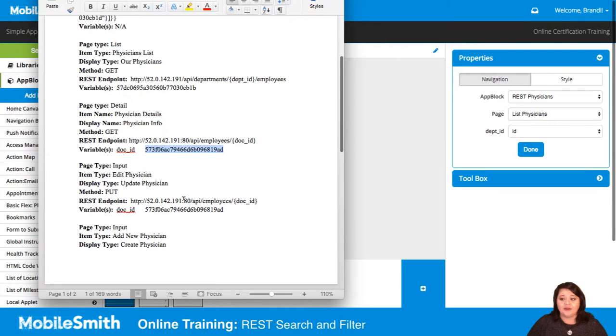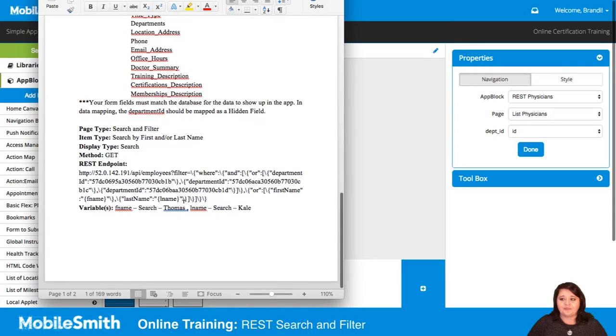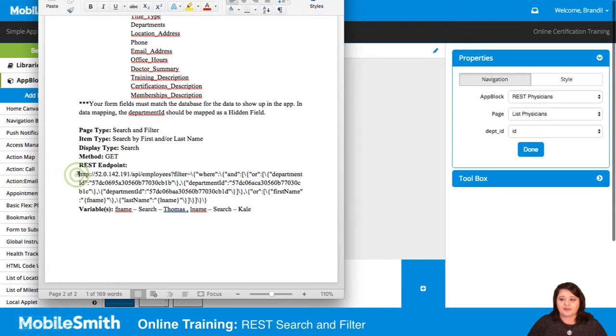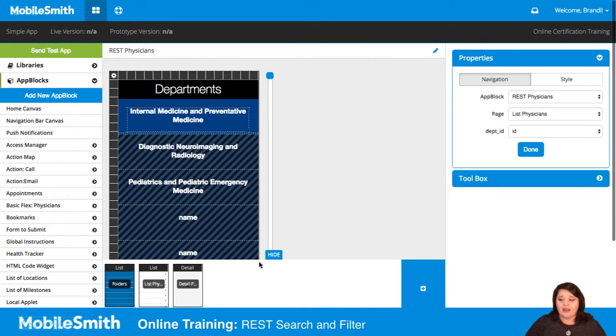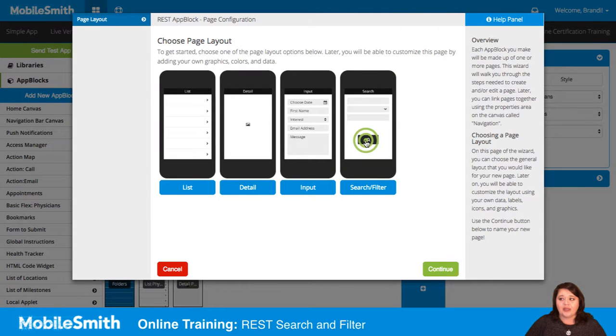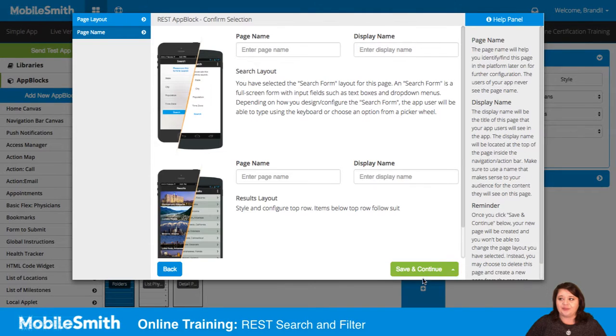On your sheet, down towards the bottom, you have a REST call for Search and Filter. I'm going to go ahead and copy this now, and then we're going to create a new page. So click on a new page, click on Search and Filter as your page layout, and choose Continue. For your page name and display name, you can use whatever you like, but for my page name here, I'm going to type Search. For my display name, I'm also going to type Search.